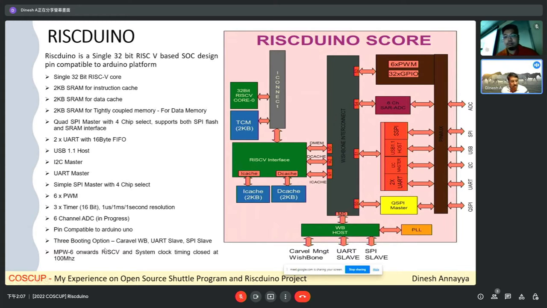One more thing is that from MPW 6 onward I am able to meet timing at least at 100 megahertz. Previously, as I told in the first one, the maximum I was able to close was only 50 megahertz. But with the tool improvements and some design changes in the pipeline, the design is now able to meet 100 megahertz, which I can say is a good improvement over the shuttle.